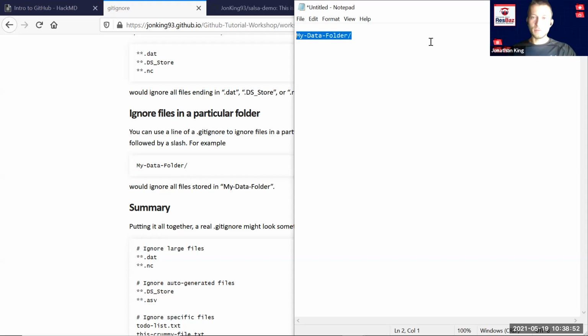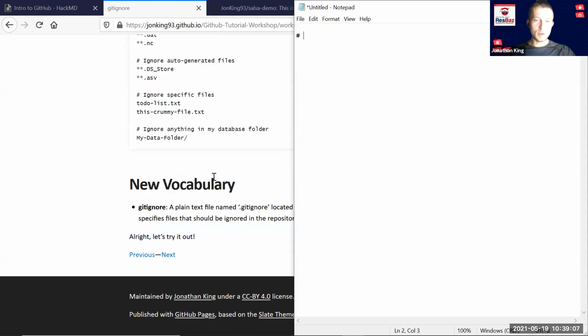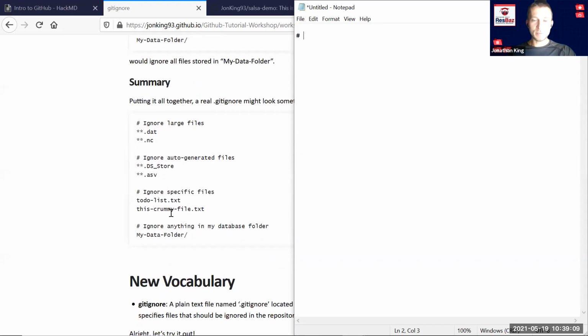So, kind of putting it all together. Oh, I should also note you can do a comment in a .gitignore by using a hashtag, and anything following the hashtag on that line will be a comment. So you can remind yourself what's going on. I've put an example here of what a real .gitignore might look like.